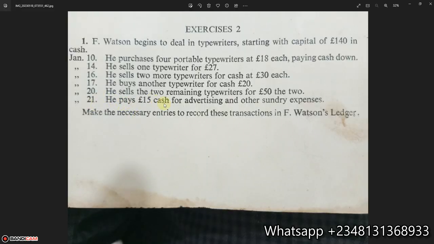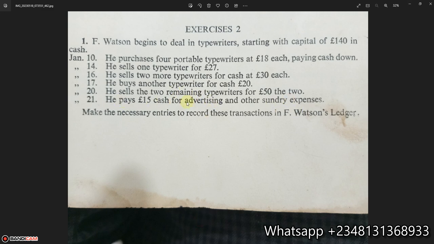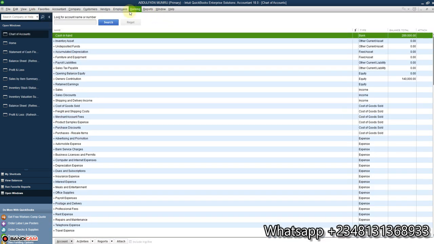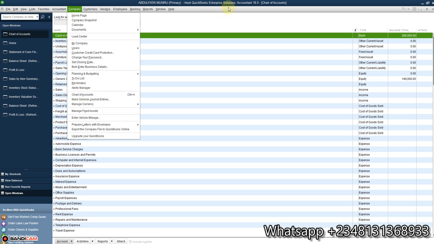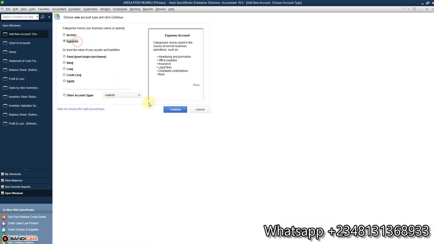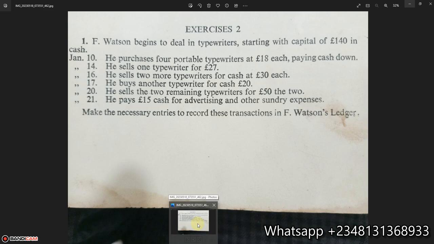It pays 15 euro cash for advertising and other sundry expenses. Now it's like a singular transaction. They did not break it down. So I'm going to create an expense called advertising and other sundry expenses. Now, how do I do that? I'm going to have to go to list, chart of account, or go to company, chart of account, or even create it while writing a check. So here I click on new, then click on expenses, then you name it as we have it here, advertising and other sundry expenses.